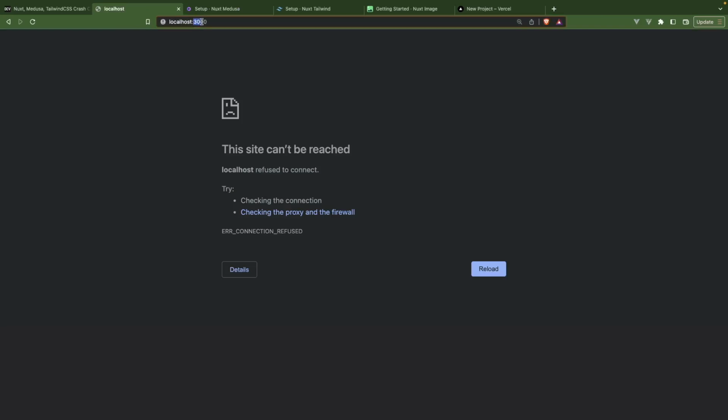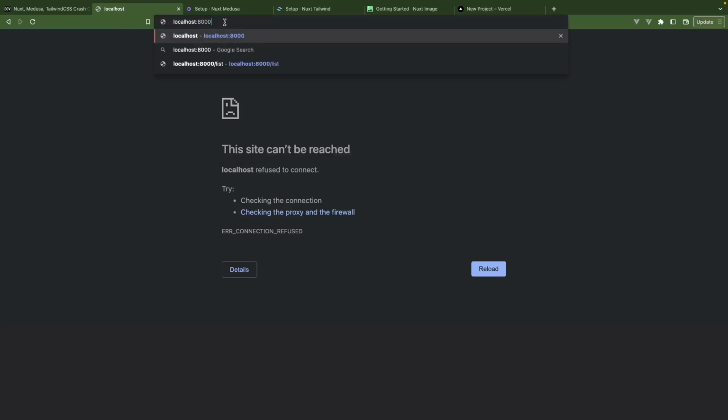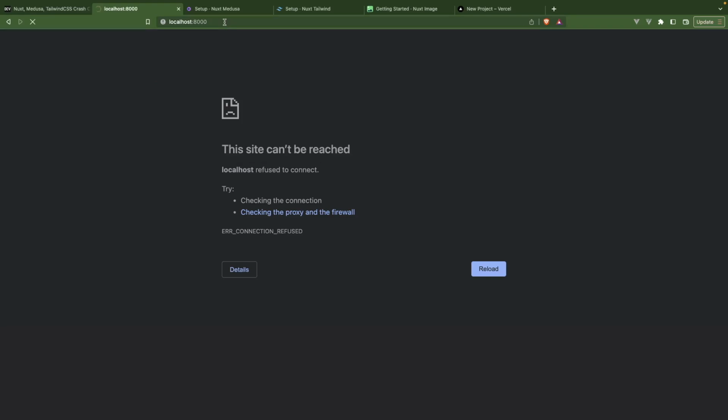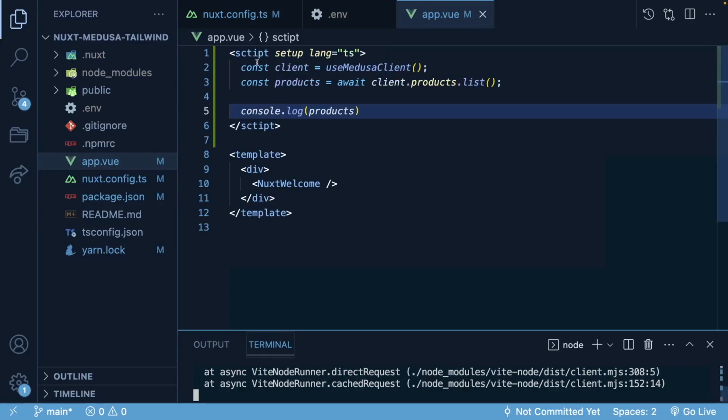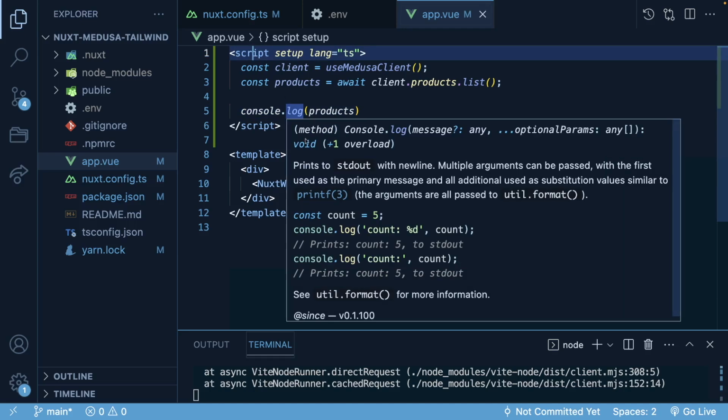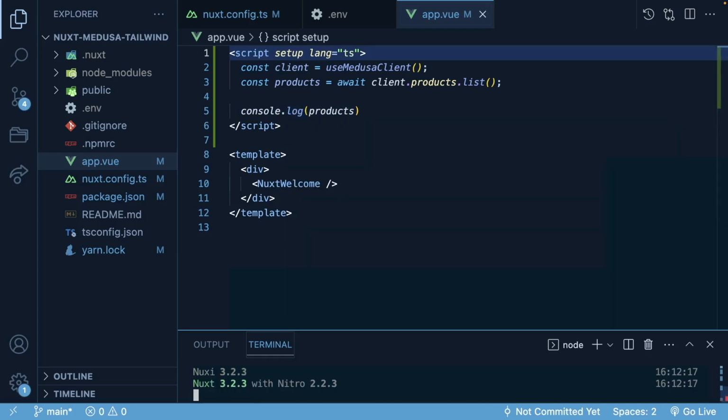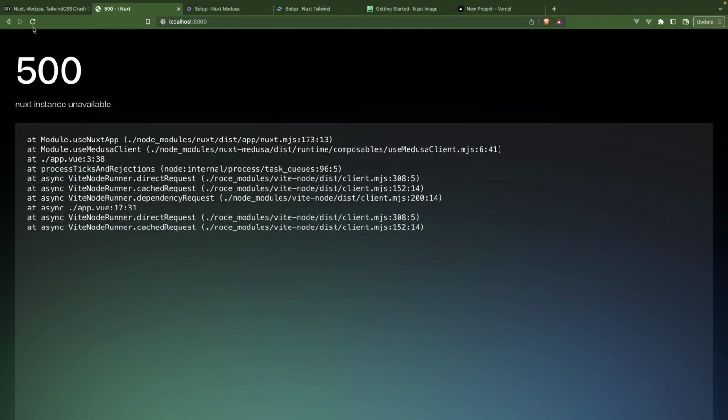3000 is no longer working, which is correct. We need to go to 8000. Also important, make sure to not make a typo as I did here. It's not "script", it's "script setup". It should be working now. Let's run it again and see if it works.